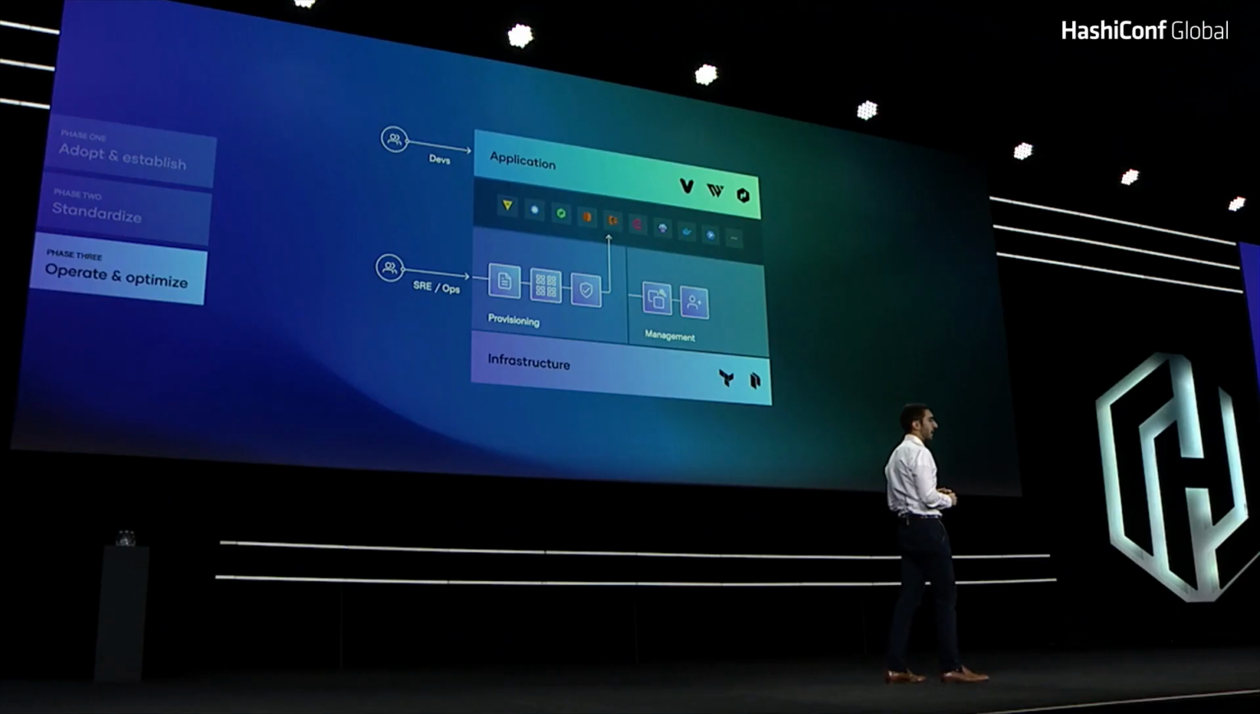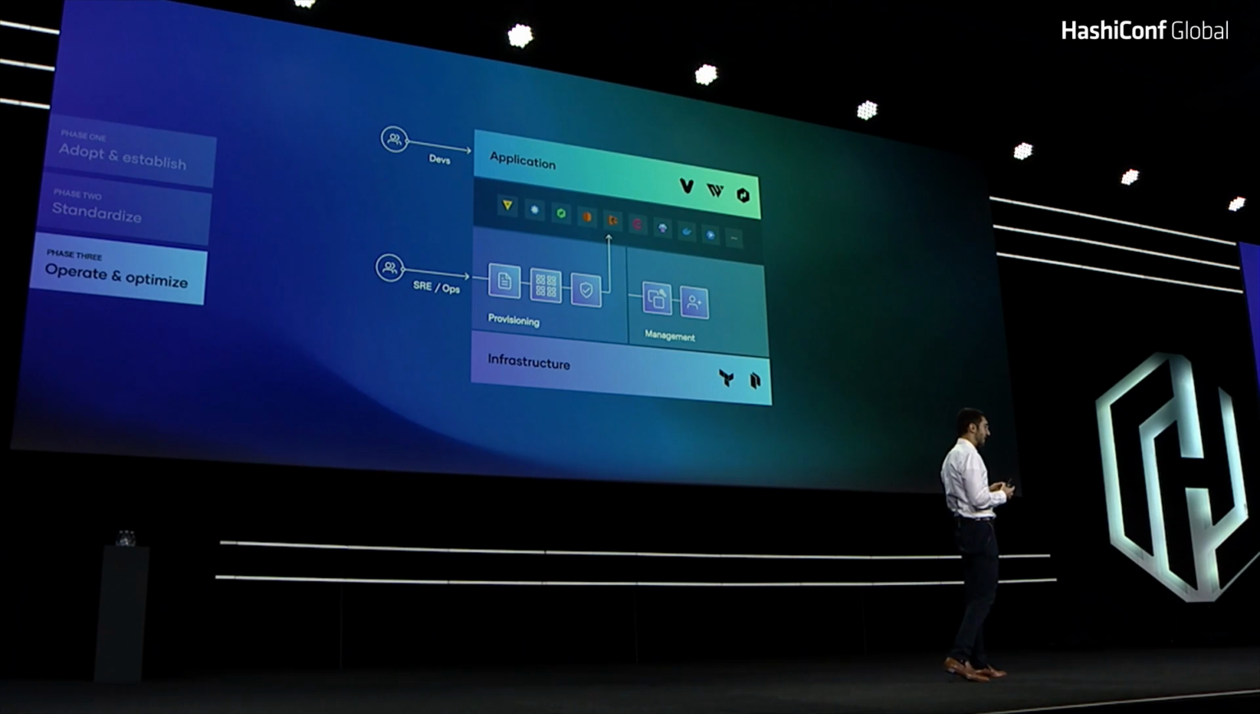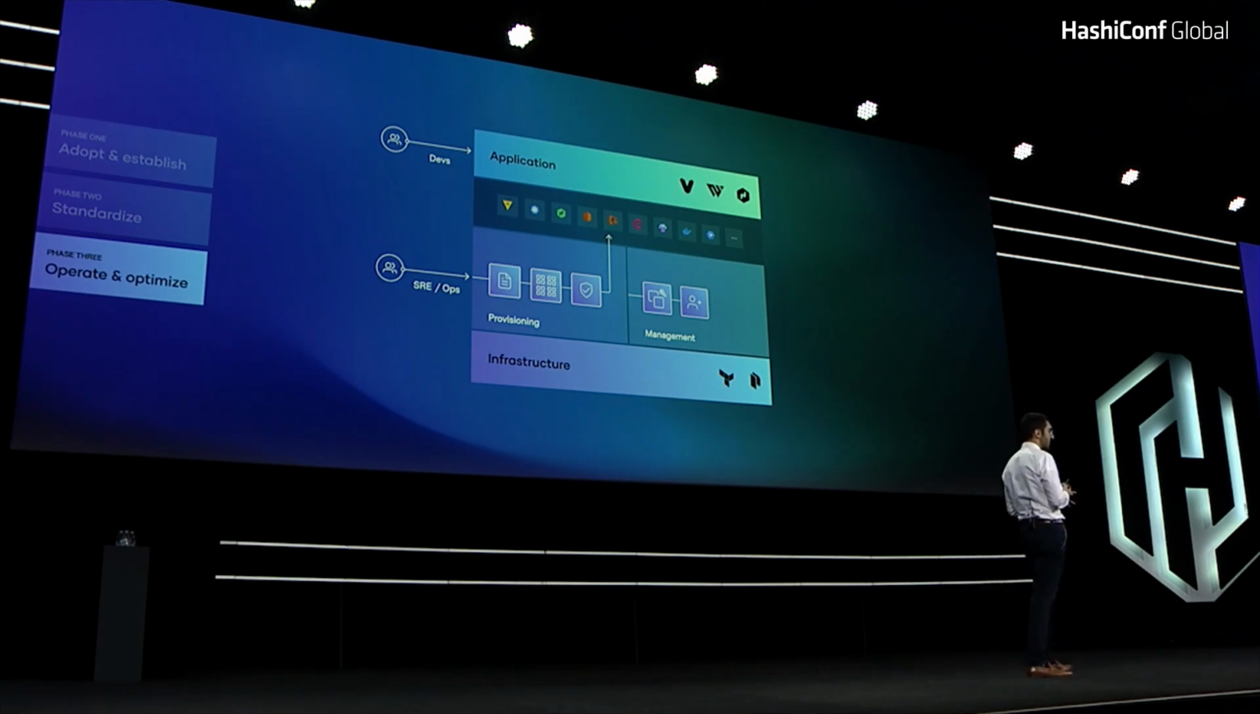And then the third piece is really how do you then operate and optimize as you're operating at scale, right? Whether that's putting in security, compliance, cost guardrails. It's making sure that, great, now we have 50 app teams doing it. We want to do it in a way that's sane.